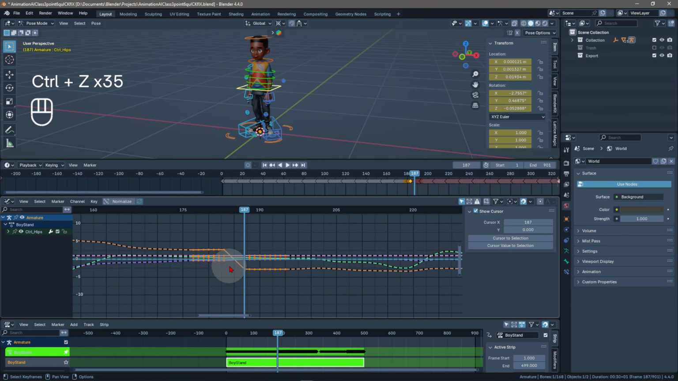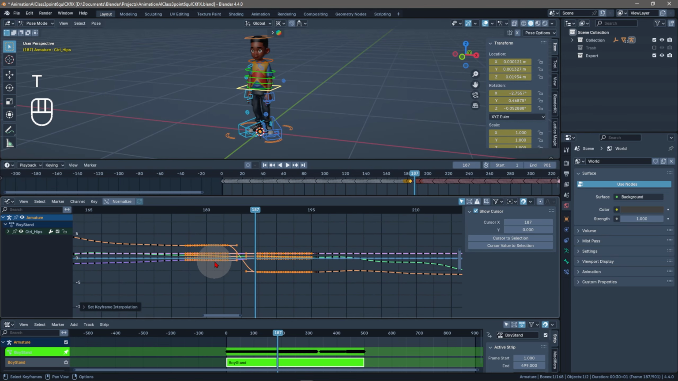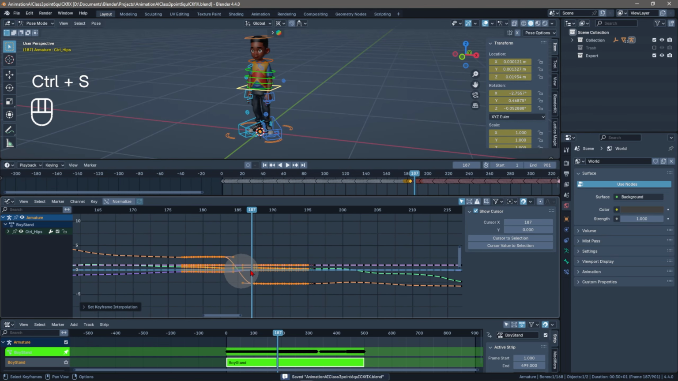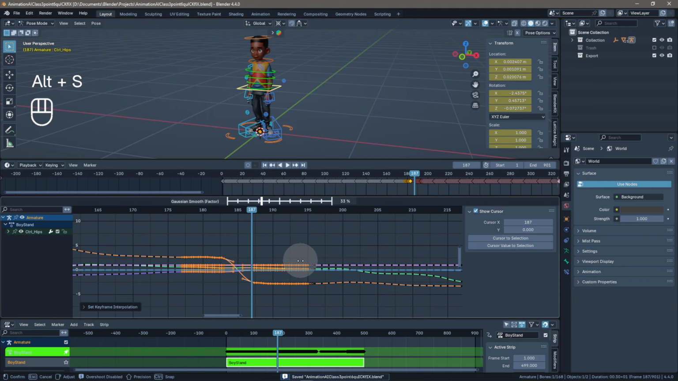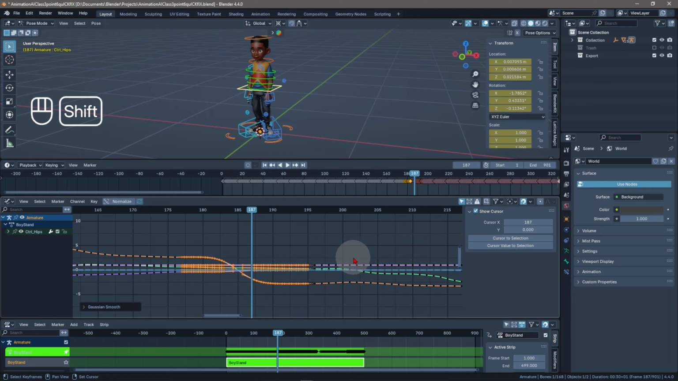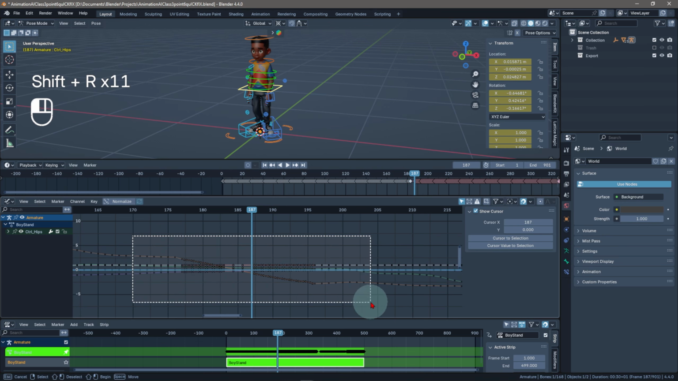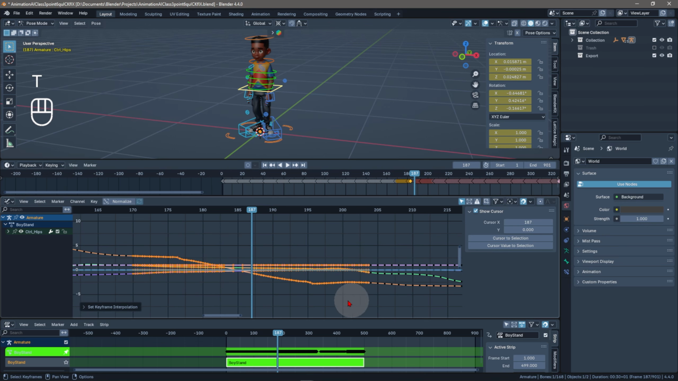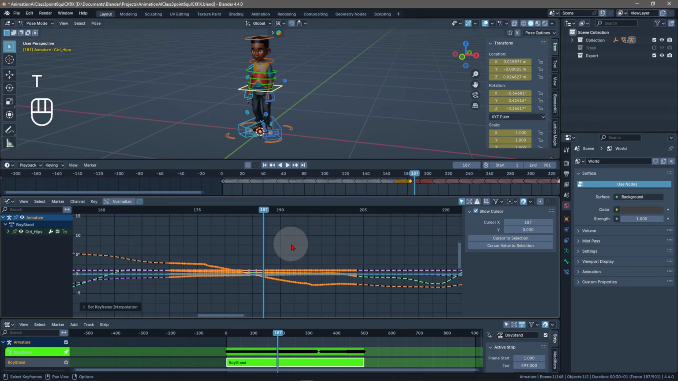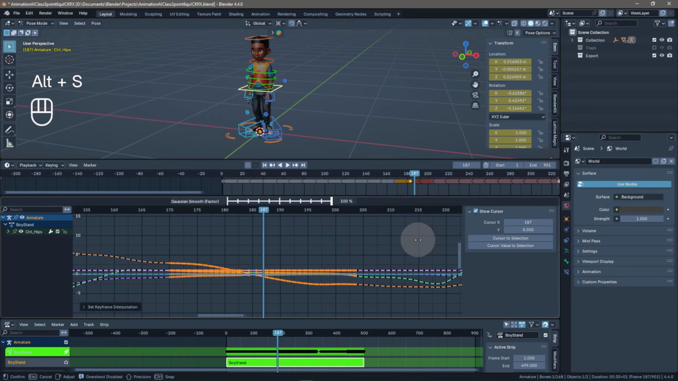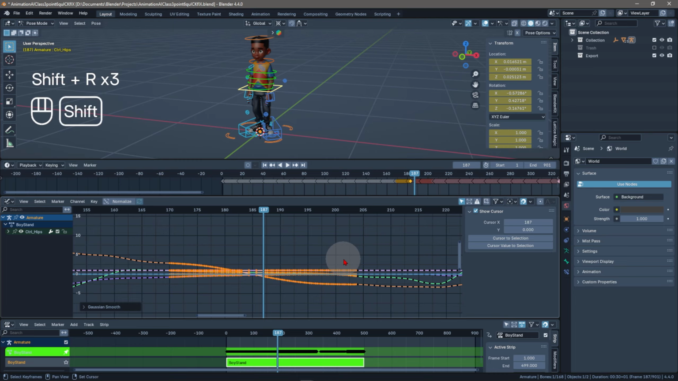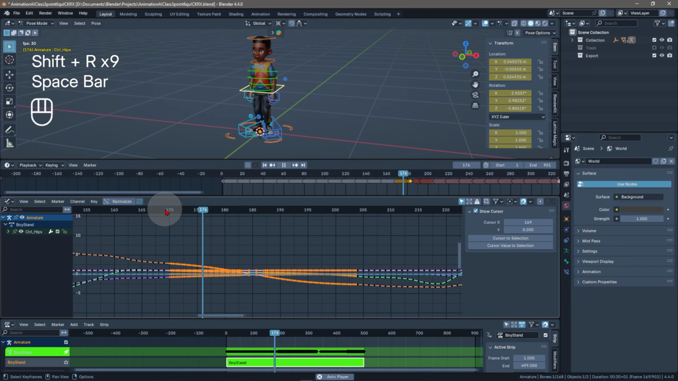So if I change all of this into, like I said, there are literally several ways. So if I change all of this to Beziers and then I do Alt S, that's to smooth out all of this, and Shift R to continue. Let me change all of this to Bezier, and Alt S to smooth out. Shift R, Shift R. Let's see how smooth this is going to be.